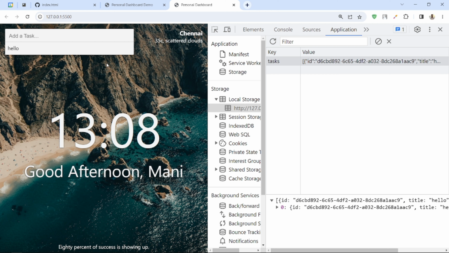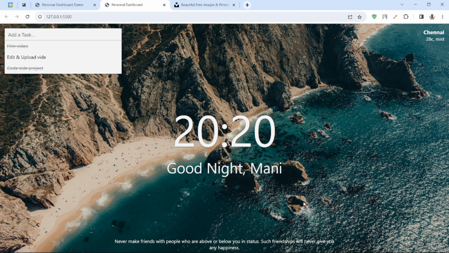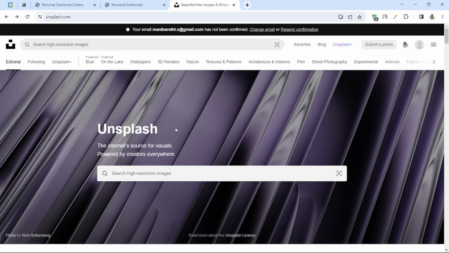Now we can focus on the background wallpaper. Right now we've added a static image as a background of our application, and we want to be able to change the image dynamically every time the user comes to the page. So the way we're going to do that is we're going to use a third-party API to achieve this. So we're going to use the Unsplash API to get free images.